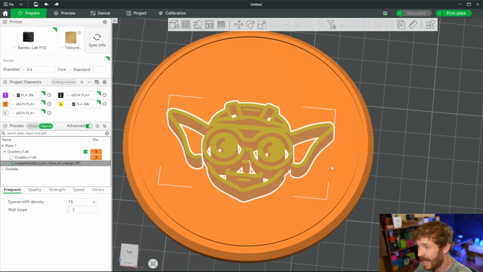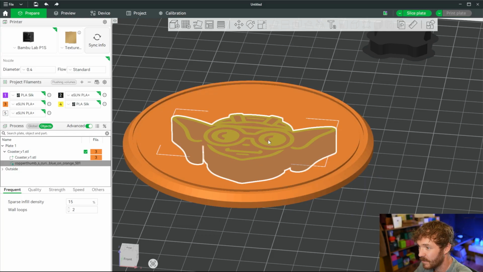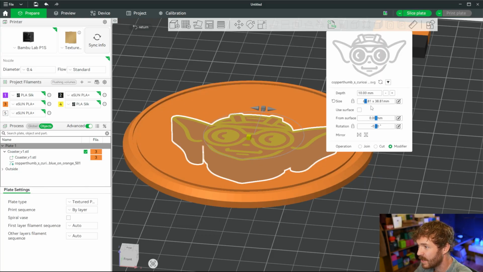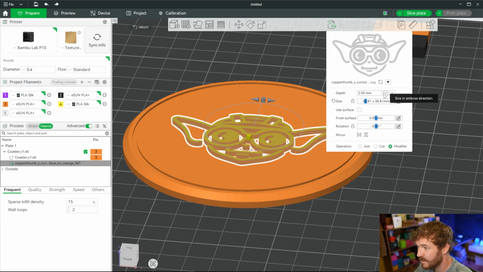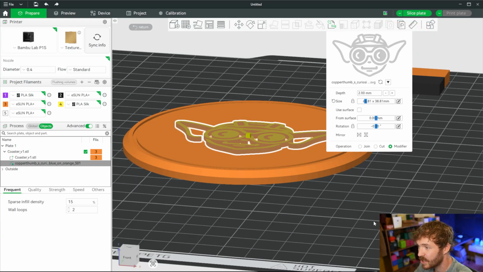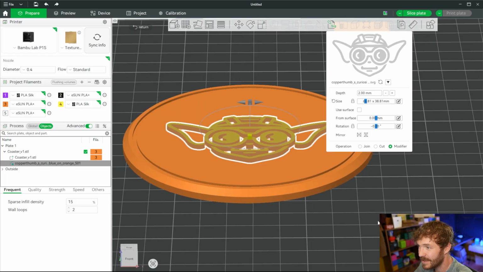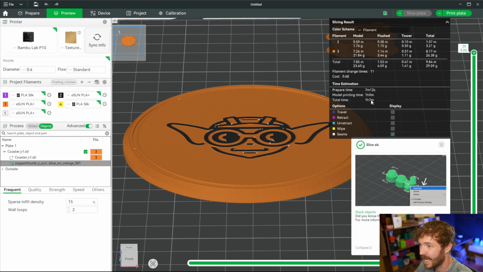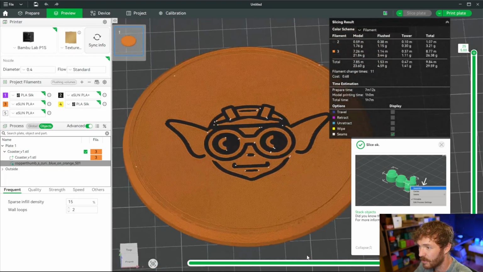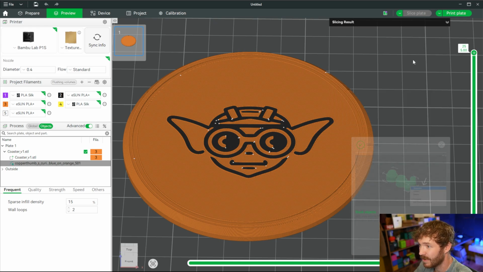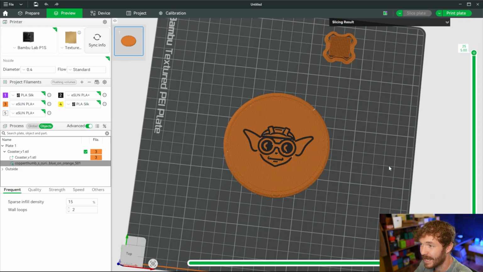You also don't have to have it go all the way through. If you double click the modifier to bring up the modifier menu, you can also decrease the depth. So if you just want this to alter the very top, we can do that. And then if I slice it again, you'll see that it doesn't go all the way through this time, and it will drastically lower the printing time. So that's amazing. I'm going to clone this.